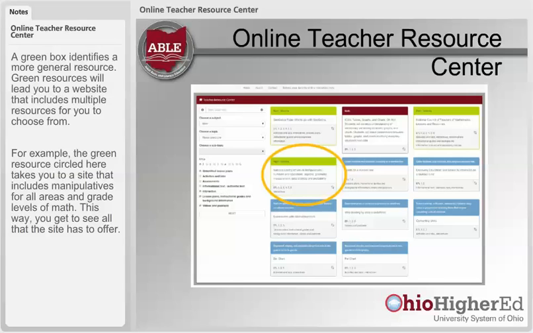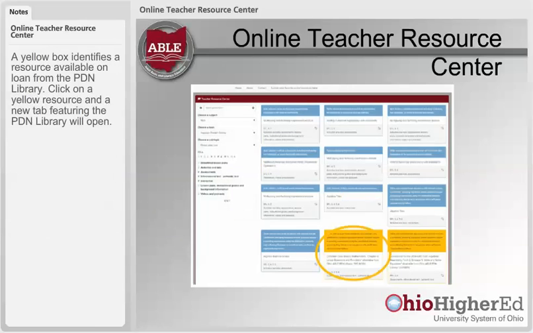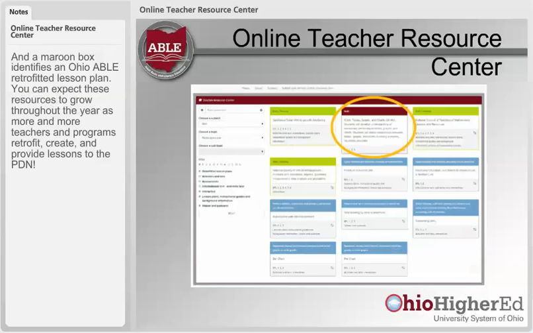For example, the green resource circled here takes you to a site that includes manipulatives for all areas and grade levels of math. This way you get to see all that the site has to offer. A yellow box identifies a resource available on loan from the PDN library. Click on a yellow resource and a new tab featuring the PDN library will open. And a maroon box identifies an Ohio Able retrofitted lesson plan. You can expect these resources to grow throughout the year as more and more teachers and programs retrofit, create, and provide lessons to the PDN.